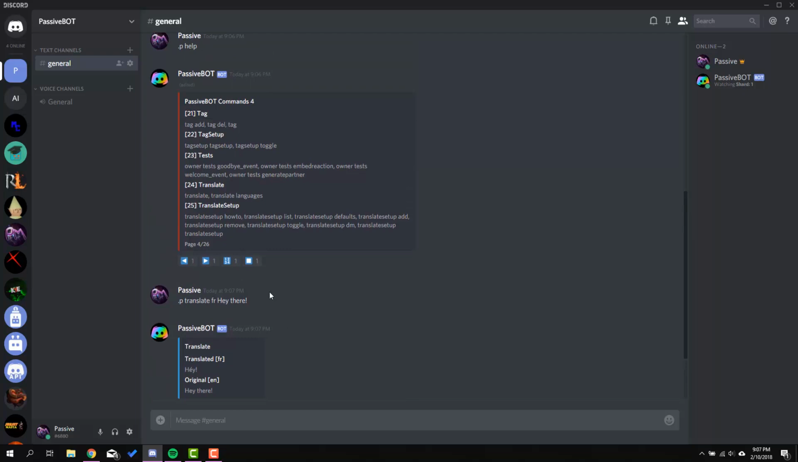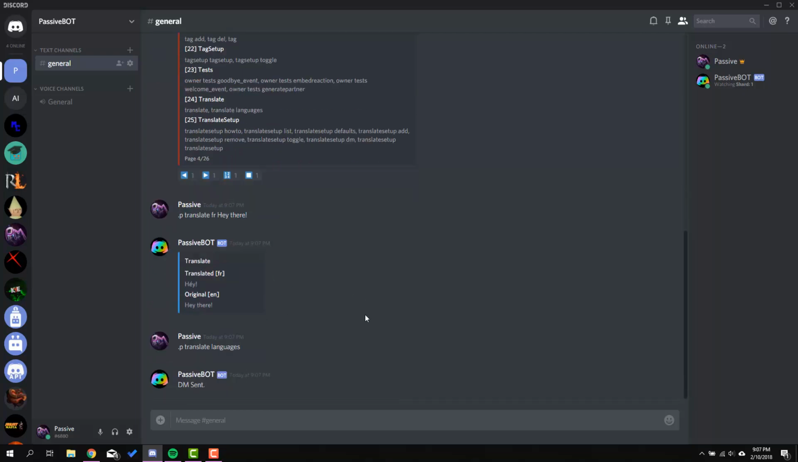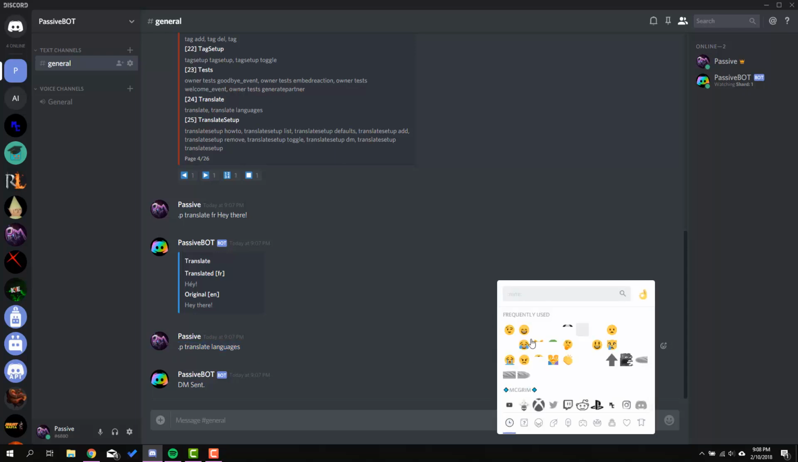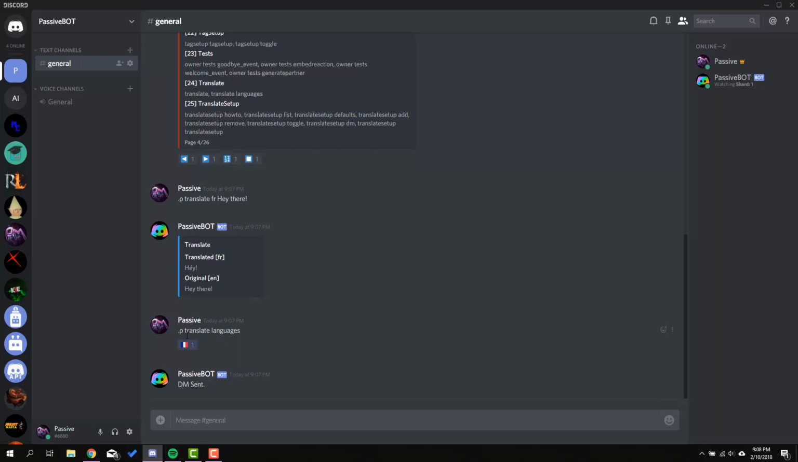But if you want to access some of the different translations using emotes, for example, you want to translate this message into French, but you don't want to type out the command again, what we can do is react using emotes. So fr, you can react with that and it will translate it.